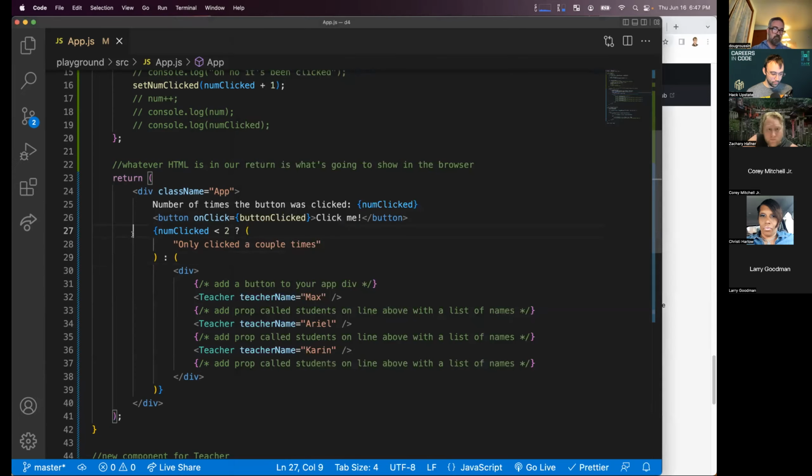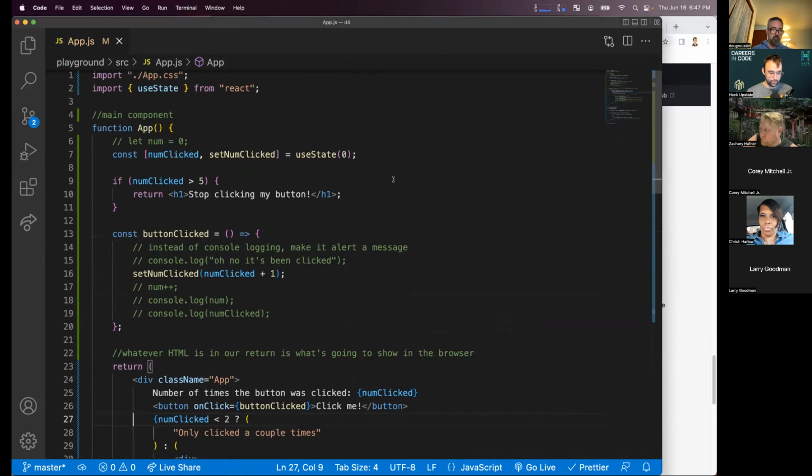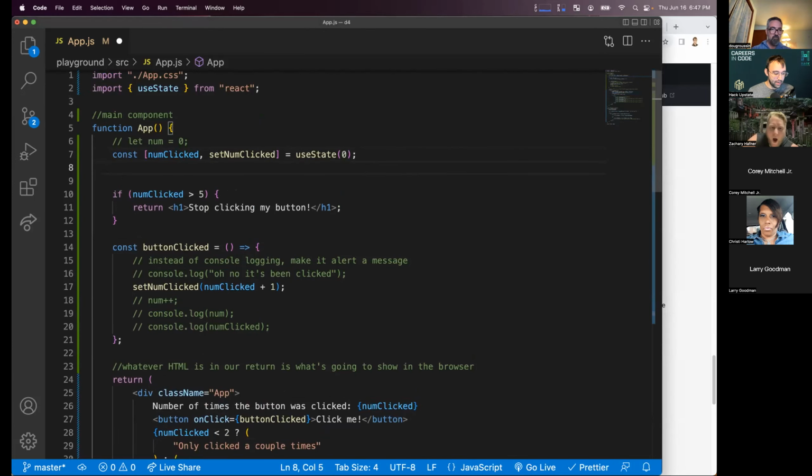Okay, I'm going to move on to arrays here. So let's say that we've got an array, and I've got my const students. My students are going to be Larry, Doug, and Christy.